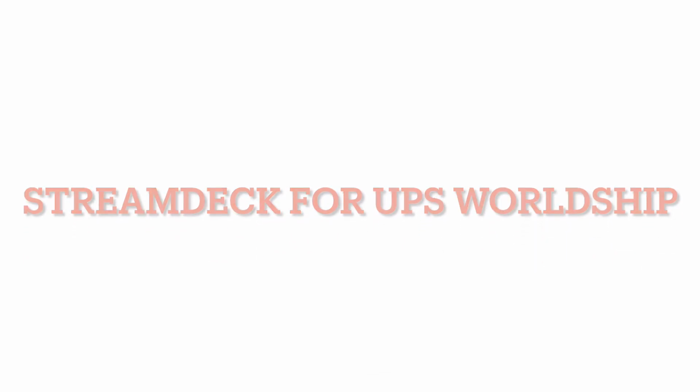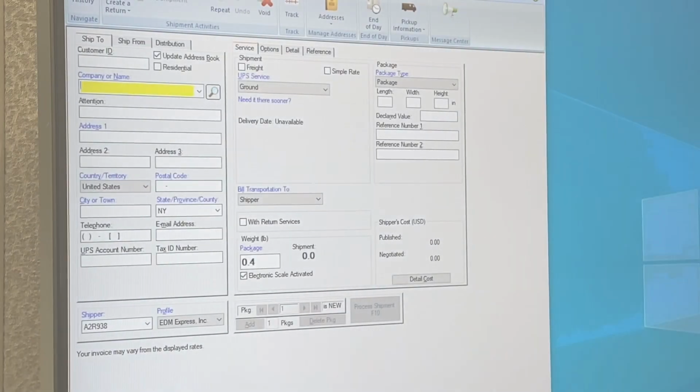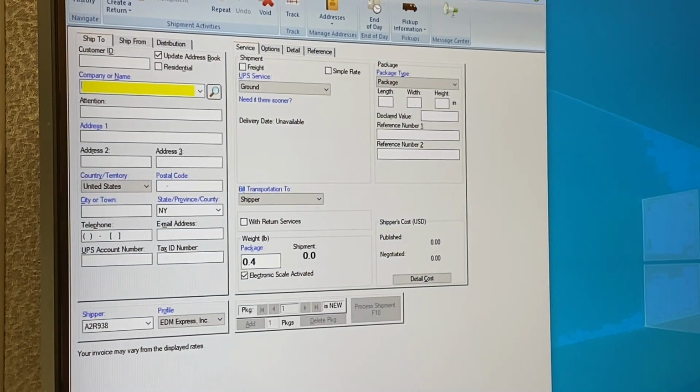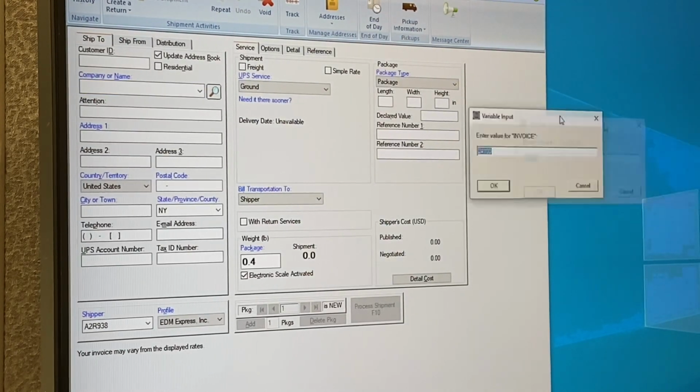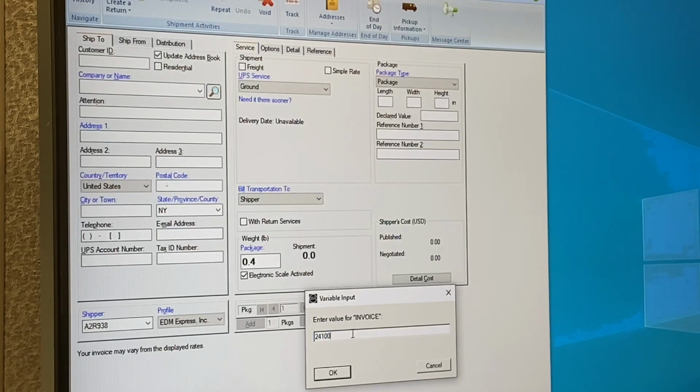Using our Stream Deck for UPS Worldship. So here fires up Worldship. Oh, let me bring on over this input box. I'll have to fix that. We input in our invoice number, which we'll later put in the reference number. So here we go, get this over here so you can see it.